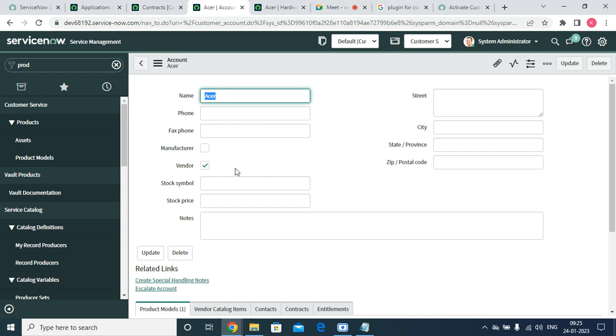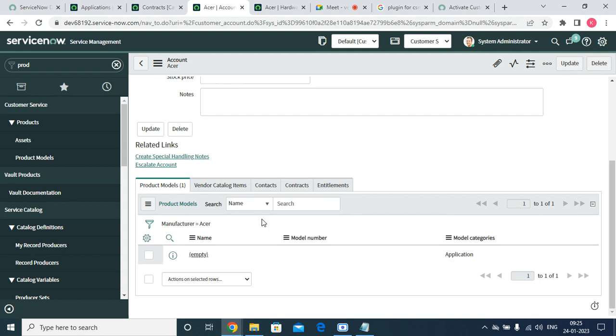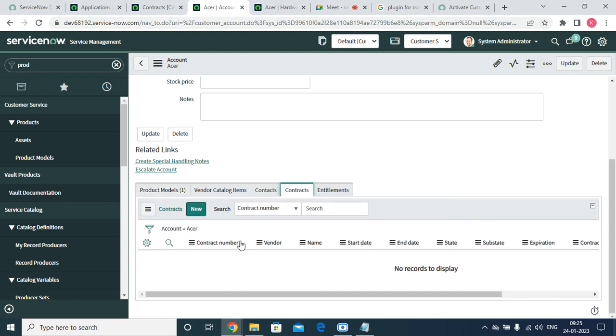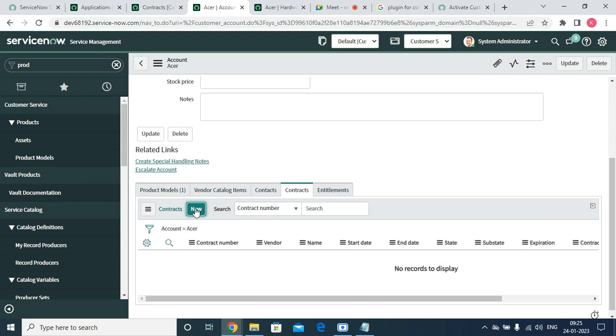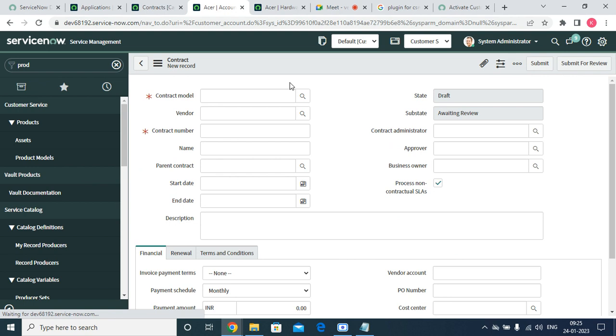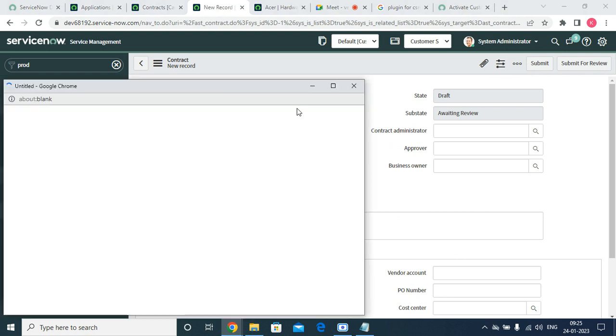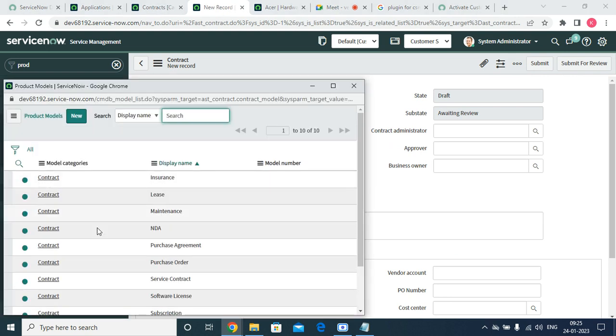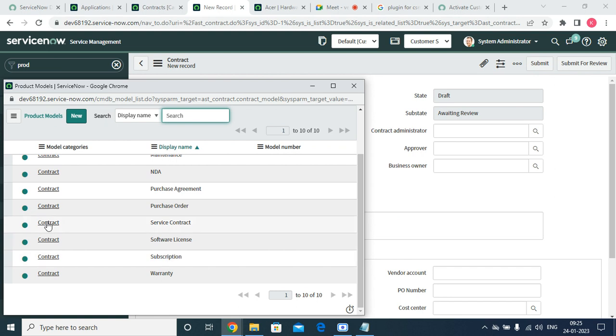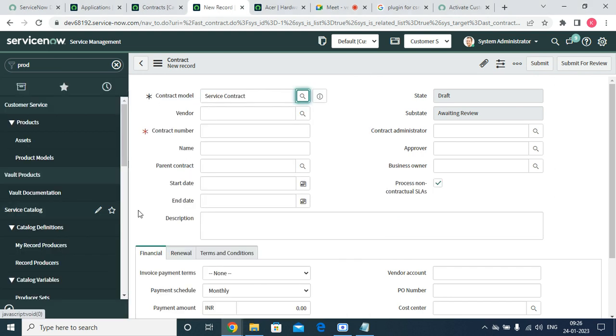So now this is the one, the contract. Next, you can create a contract for this one. The contract is nothing but, now what happened, we have created a new account. In that account we can create a contract, and I'm just creating a contract. When you are creating a contract we should know the contract model. So what is the contract model for this one, we can add the same thing. The product model, we can add a lot of things. So I'm just making it a service contract, and what was the vendor for it.